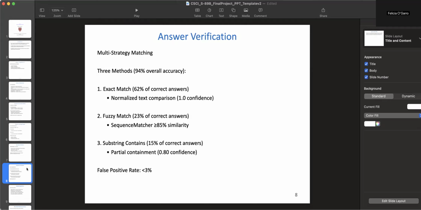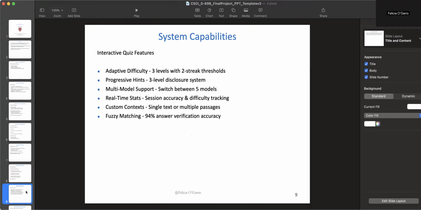As far as the answer verification, it's pretty much a multi-strategy matching with three different methods. They include the exact match, the fuzzy match, and the substring match.